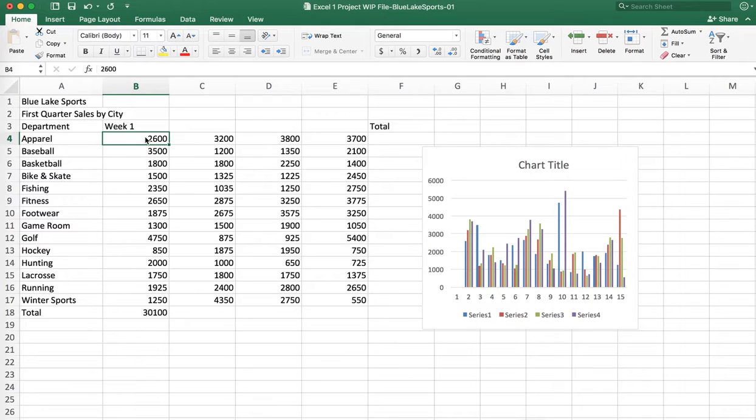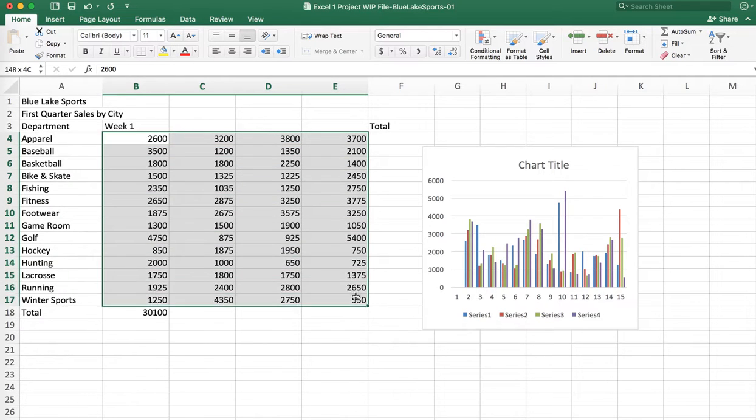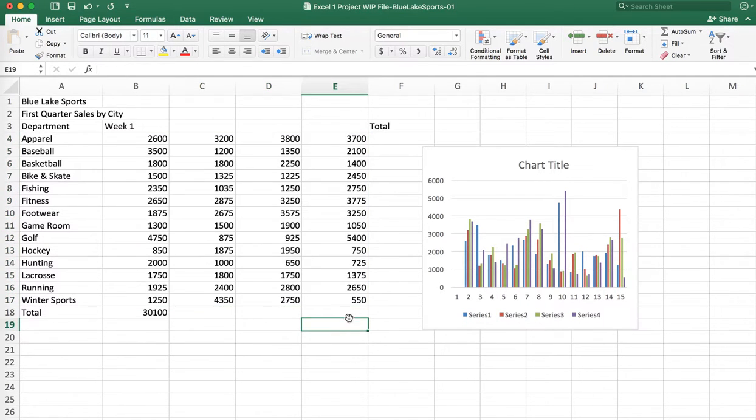When you go ahead and select a cell, you see that the cursor is a white plus sign. Hold down the left mouse button, and when you move the cursor, it's going to select those cells. Simple enough.